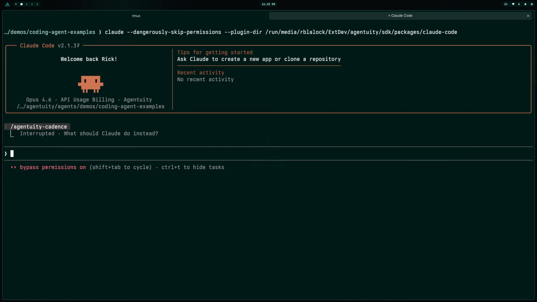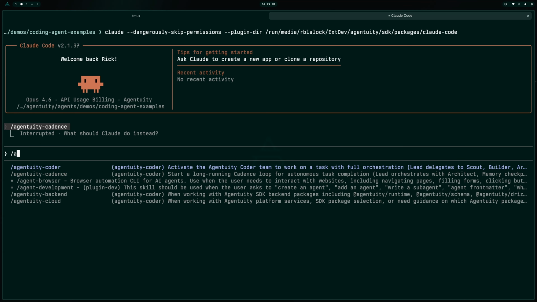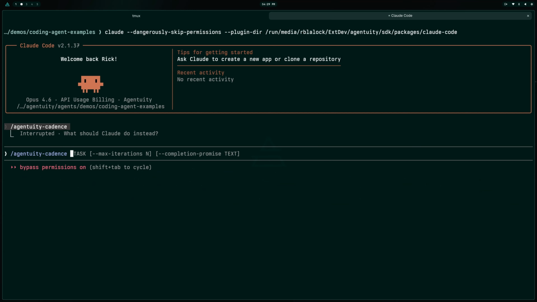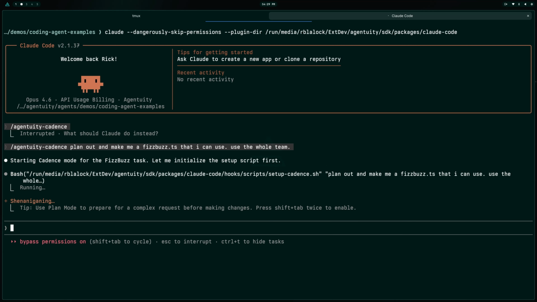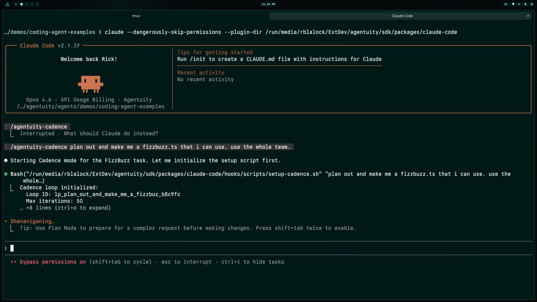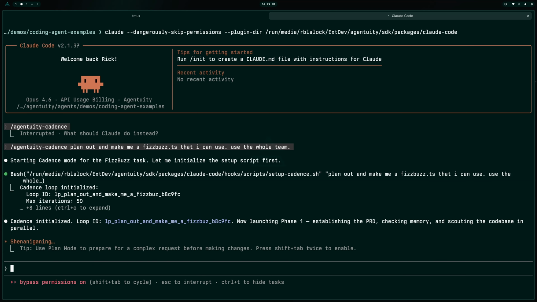Oops, didn't mean to do that. Let's try this again. Cadence loop, and then I'm going to just say plan out and make me a FizzBuzz so that I can use the whole team. Hopefully that'll trigger. This is such a simple example that the agent's going to be like, we don't need to do this. All right, cool. So it entered the loop.